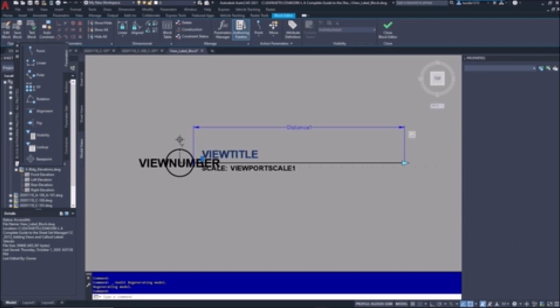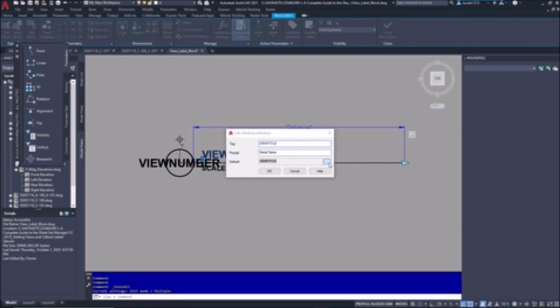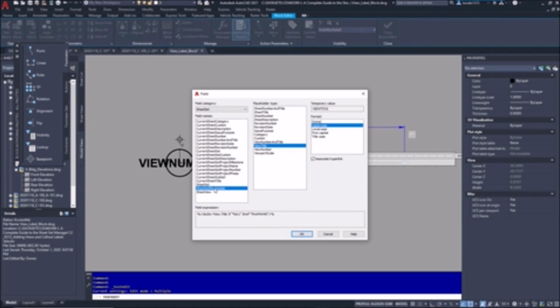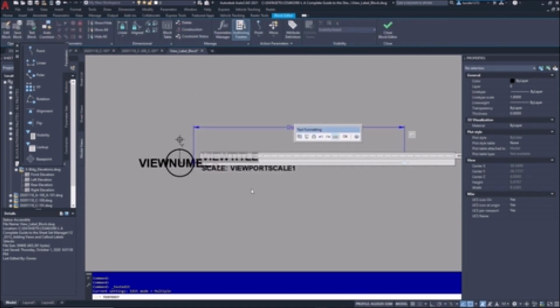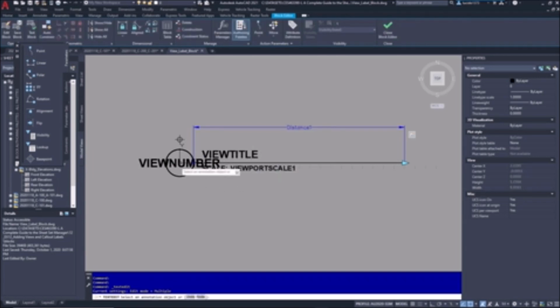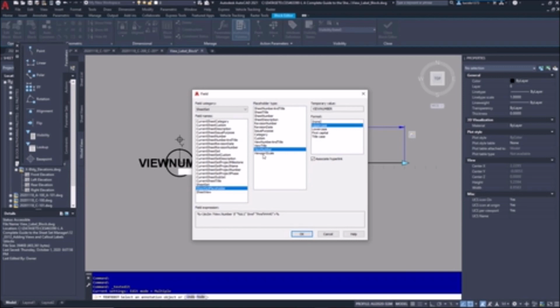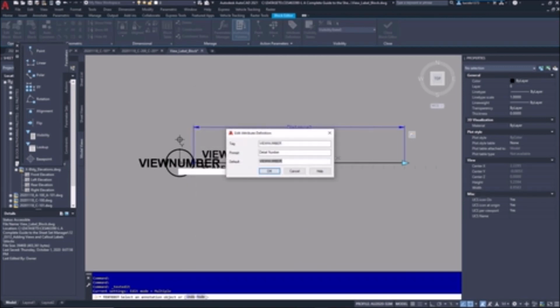So when you click this, you can see that it's connected to the sheet set under view title. Sheet set placeholder, view title, uppercase. It's the same with the view number. If I go out here and double click this, sheet set placeholder, view number, uppercase.